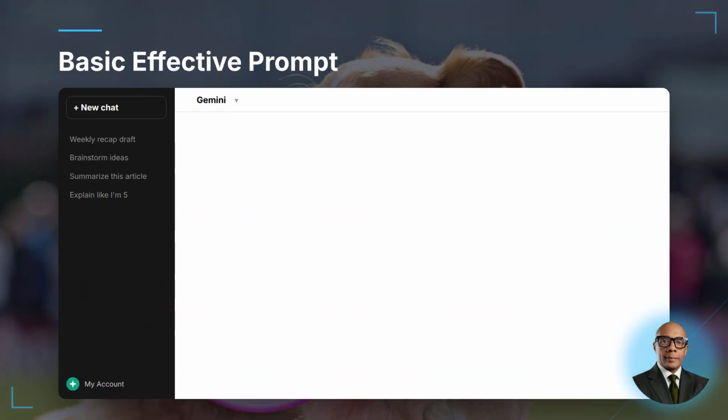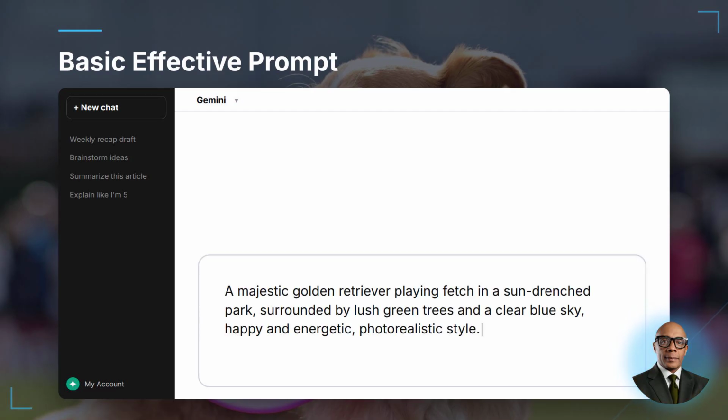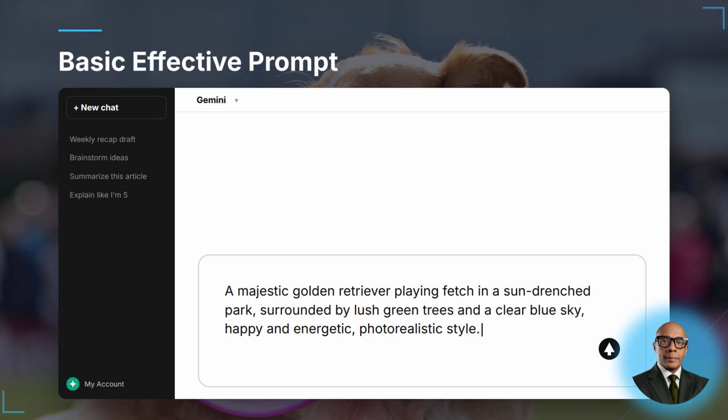Let's look at a basic yet effective prompt. This example clearly states the subject: a majestic golden retriever. It describes the action: playing fetch. The setting is specific: in a sun-drenched park, surrounded by lush green trees and a clear blue sky. We add details like happy and energetic. And finally, specify the photorealistic style. This comprehensive approach leaves little room for ambiguity, guiding Gemini toward a precise result.